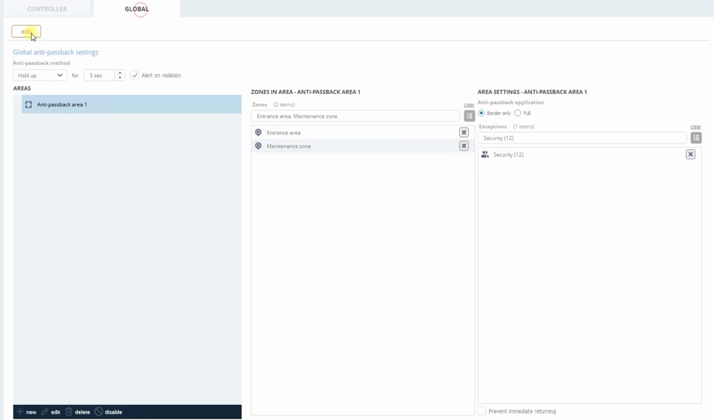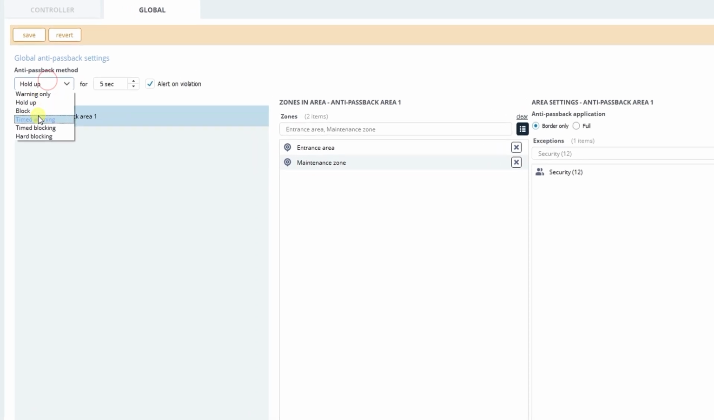For global level settings, when selecting the methods, the timed warning and time blocking options are available in addition to the controller level settings. In the case of timed warning, if a person passes through an entry point that they have already passed through within the specified time, the system generates an event. In the case of time blocking, in addition to the event, the system prevents access for the specified duration.